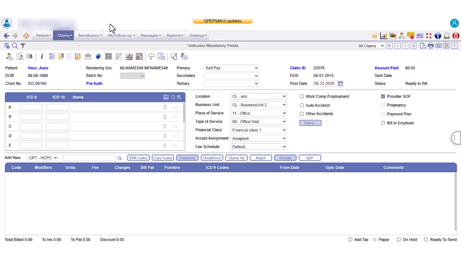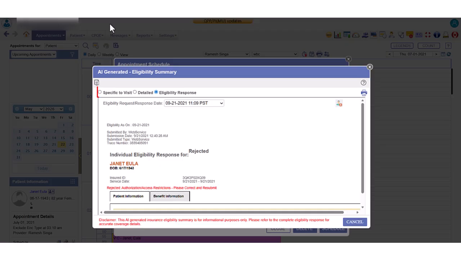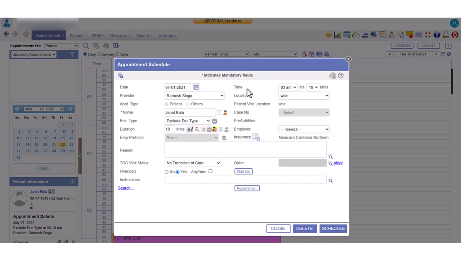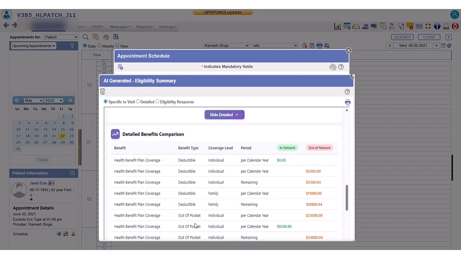The AI summary pop-up options. When users click the AI icon, a pop-up opens with three options: specific to visit, detailed summary and eligibility response. Specific to visit summary. This option generates a summary based on appointment location, date of service, place of service, service type, provider details, NPI, and taxonomy code. This helps create a visit-specific insurance eligibility summary.